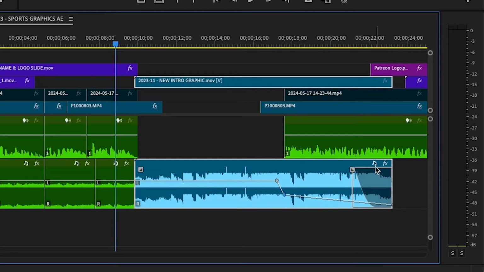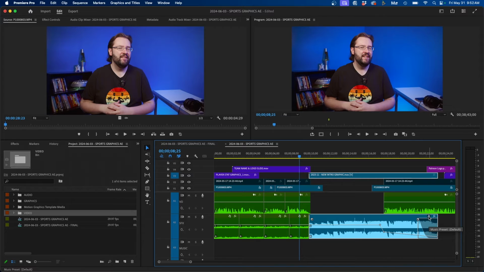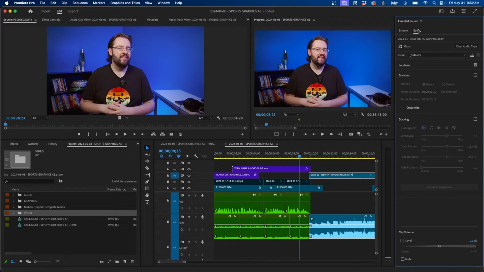Now, if we take a look at some of the other buttons on our audio clips, you'll notice that there's a music icon and then this effects icon. So this button here indicates what type of clip it is, and Premiere Pro automatically now tags what type of clip it is. So as you can see, this is a music clip, and when we click on it, you'll notice that the Essential Sound panel opens.